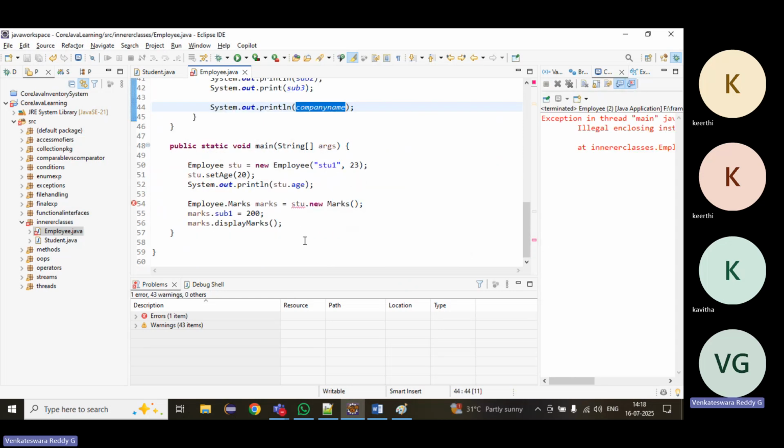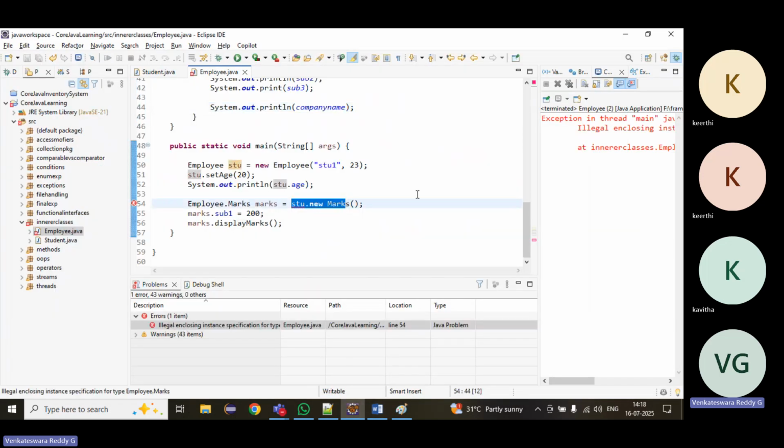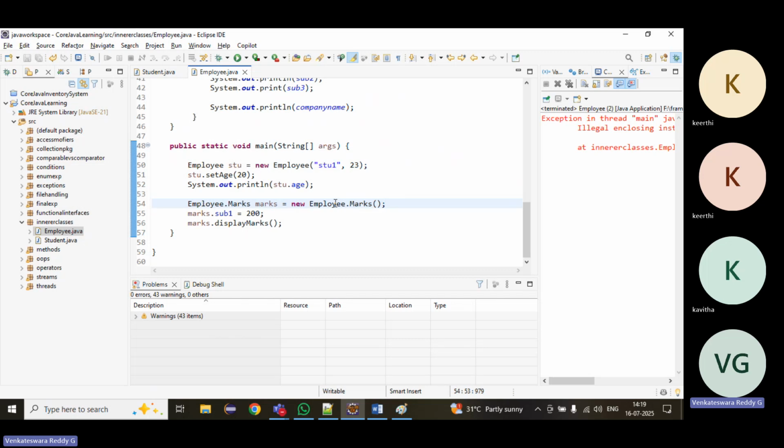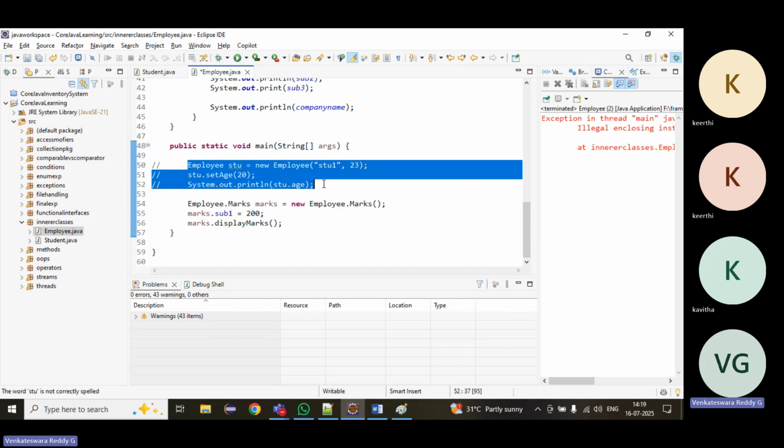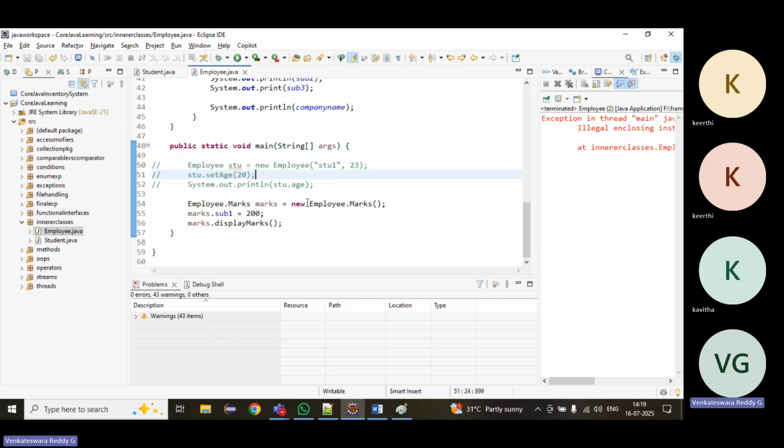But see, one more issue: how to create the object of it? This is a static class, so we have to create it in a different way. Here we don't require an outer class object, like new employee dot marks. We don't require a separate object here. Directly we can create the inner class by using Employee dot Marks. That means this is the static class.